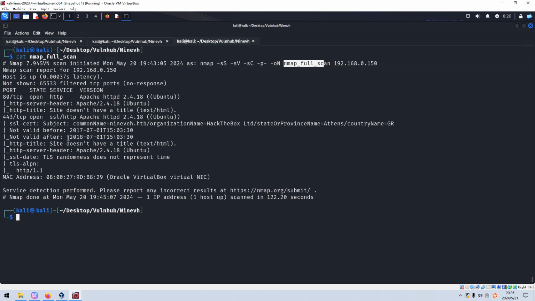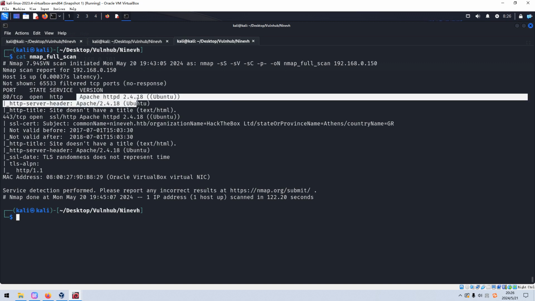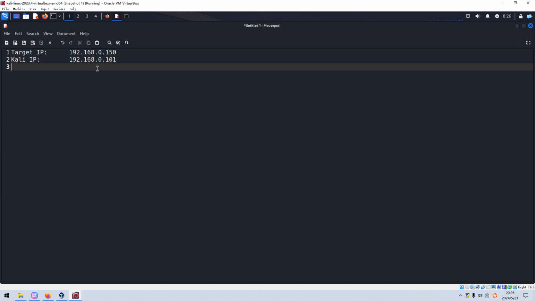From the Nmap scanning, we can tell that the target has two open port numbers. The first one is 80, which is running HTTP service and also the version information, Apache 2. So I think the web server is Apache 2. Okay, so now we can move on.